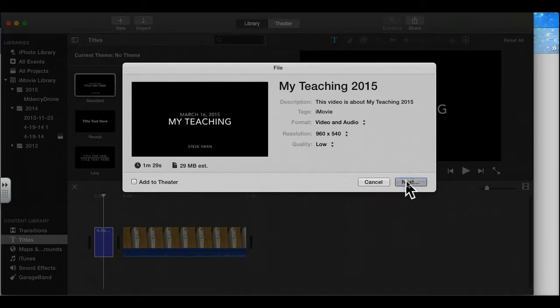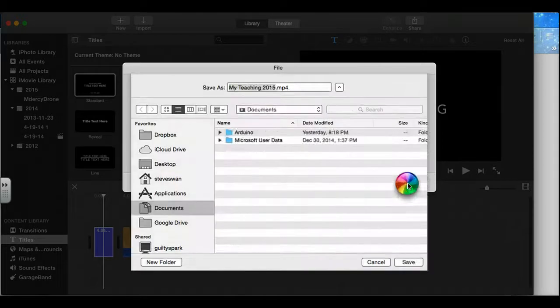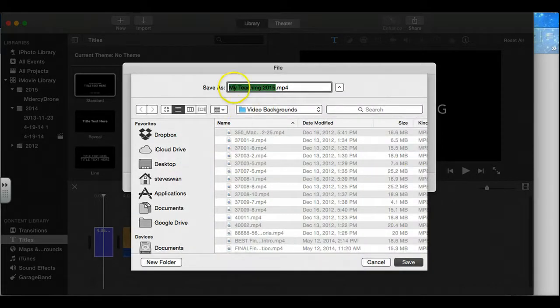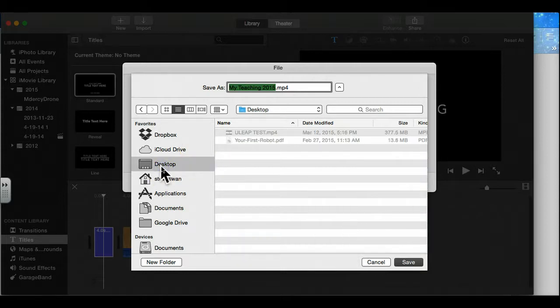Now I'm going to go next. And now iMovie is basically saying, where do you want to save this to? I'm going to throw it on my desktop because I'm lazy and I want to be able to find it. So as you can see, the title's already there. Notice that it's an MP4. That is very, very, very important. To put it on our media server in the college, it must be an MP4. I'm now going to save it.